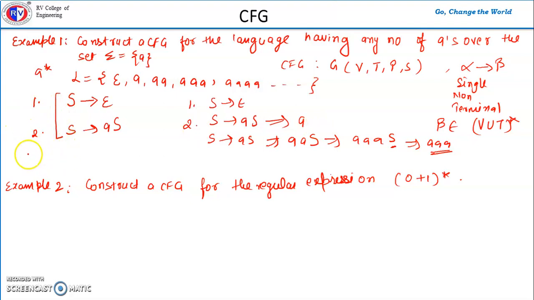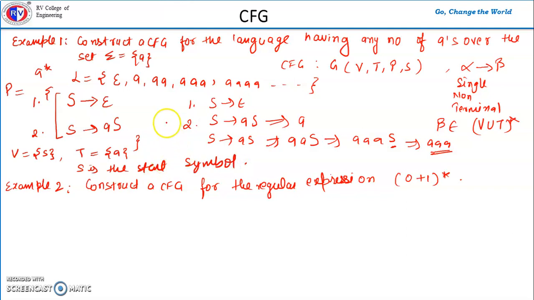So how will we write the grammar? Here the non-terminal is nothing but capital S, the terminal is A, and these are the production rules, and S is the start symbol. So this is how we will write the grammar. Instead of writing two productions like this, I can also write S to epsilon or AS.